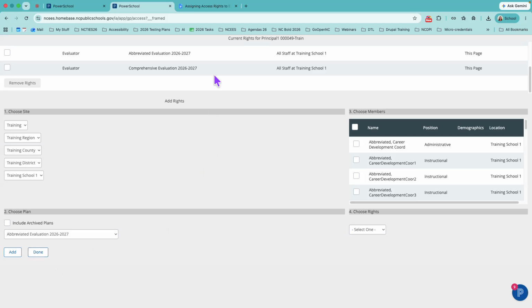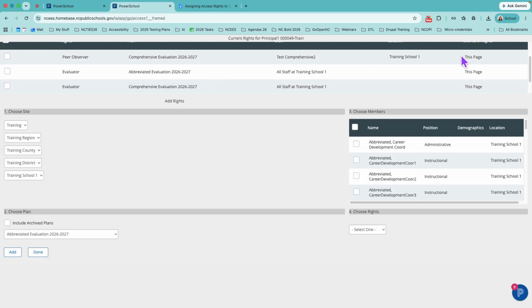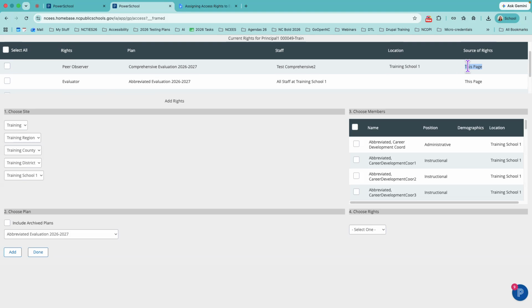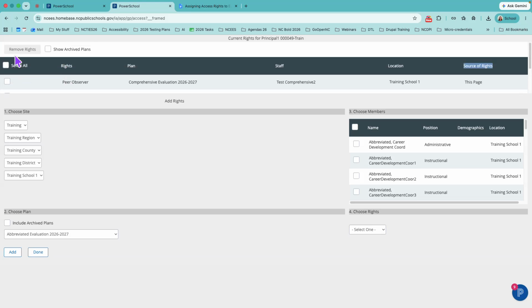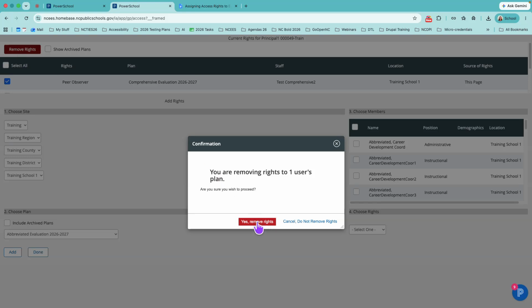If you see someone was given rights that they shouldn't have, maybe you gave someone mentor rights or peer observer rights and you realize later that's not a good fit and they need to have a different one, any rights that were added on this page can be removed from this page. The only way you can do that is if you see the source of rights is this page. So I'm going to check this box. Notice the words remove rights turn red when I check the box. So if maybe this person shouldn't have been a peer observer for them, check the box and then click remove rights. It asks, are you sure you want to remove rights?